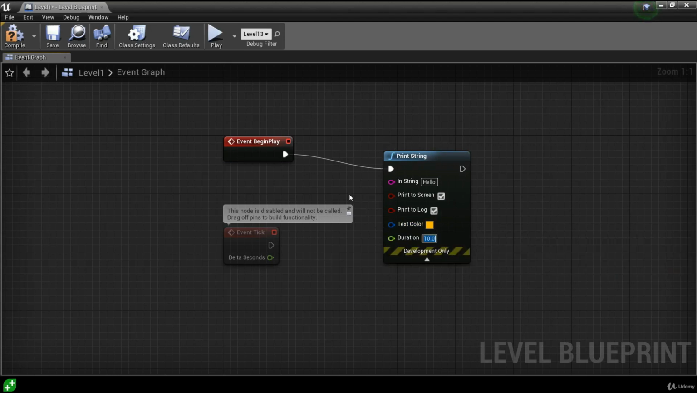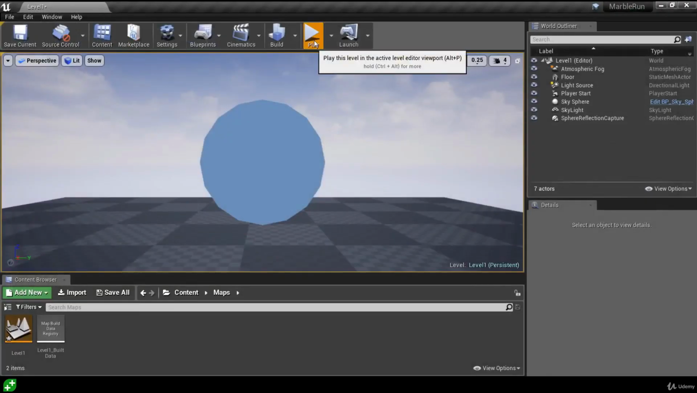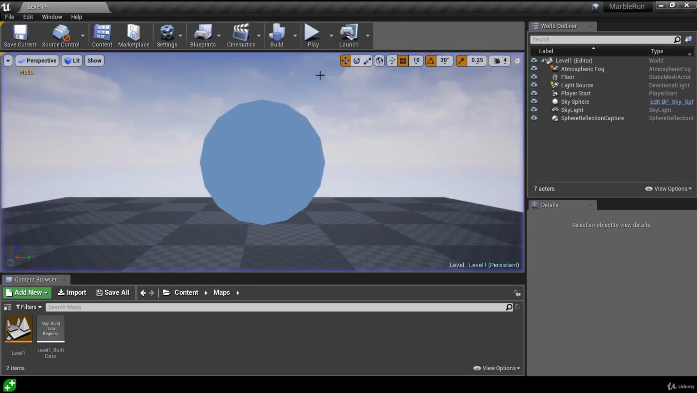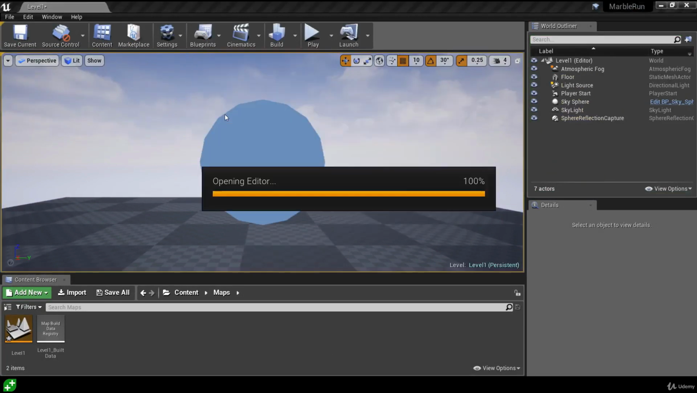And just like with regular coding languages and IDEs, we can compile our code just by hitting this compile button. But at this stage, we don't really need to compile our code because Unreal automatically compiles it whenever we hit play. So let's close out of the level blueprint now, and let's see what happens. If we hit play, we now see this orange hello, and it stays on our screen for 10 seconds. We can hit stop again, and let's come back into the level blueprint.